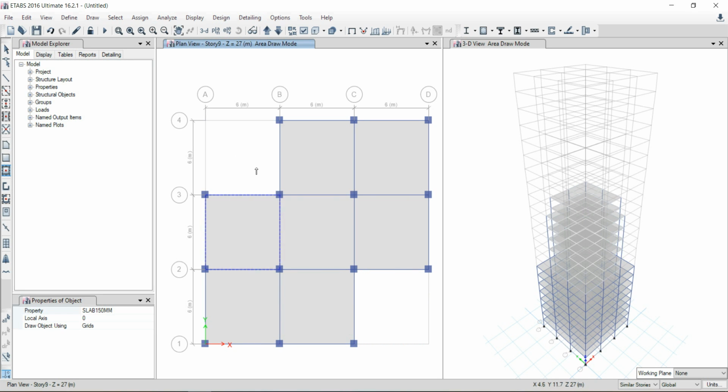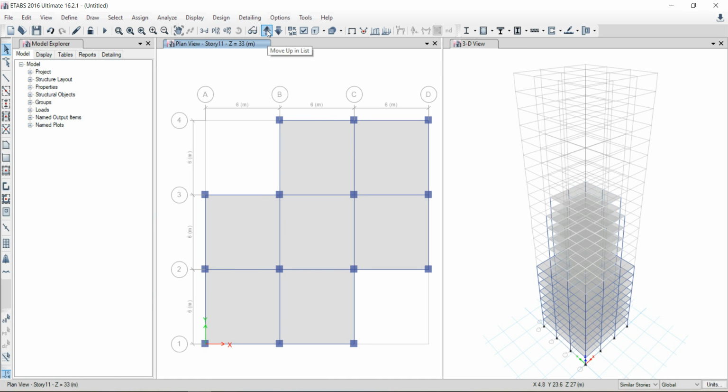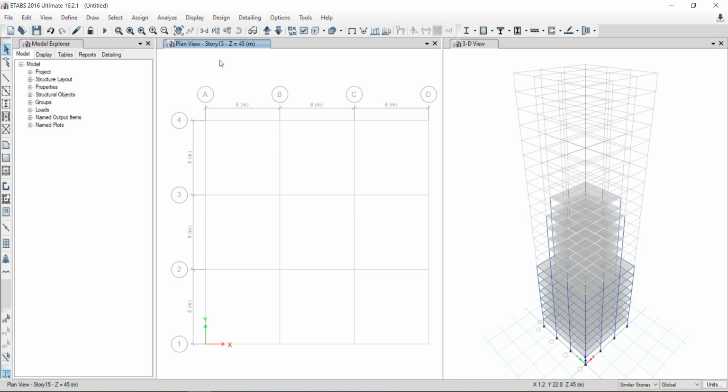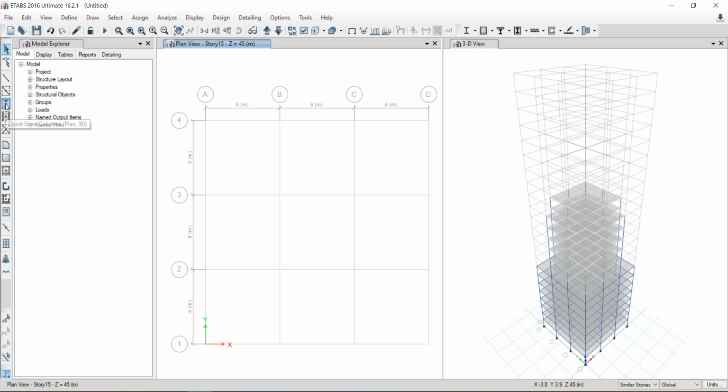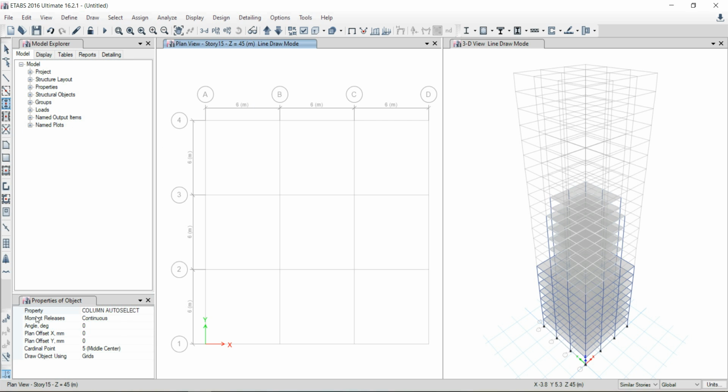We have to press the escape button. Now using the arrow keys we have to go to the similar story. We'll go to story 15. Now in story 15 we have to place the column and beams in this position. So select the quick draw column option. Make sure you have selected the property as column auto select and drag it over the plan view.